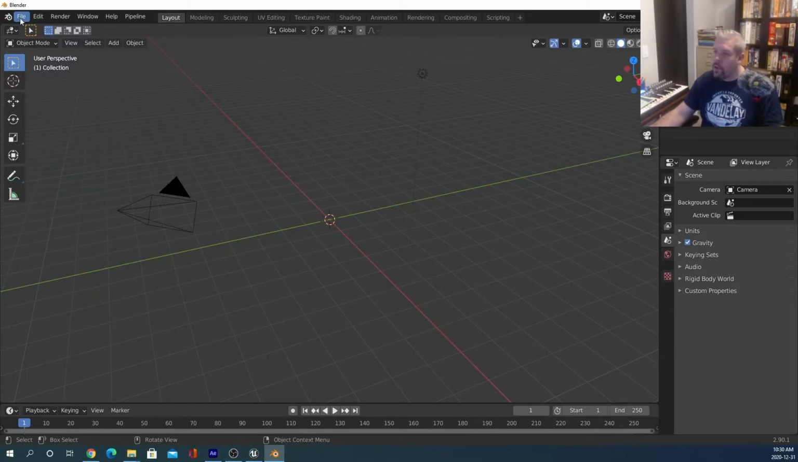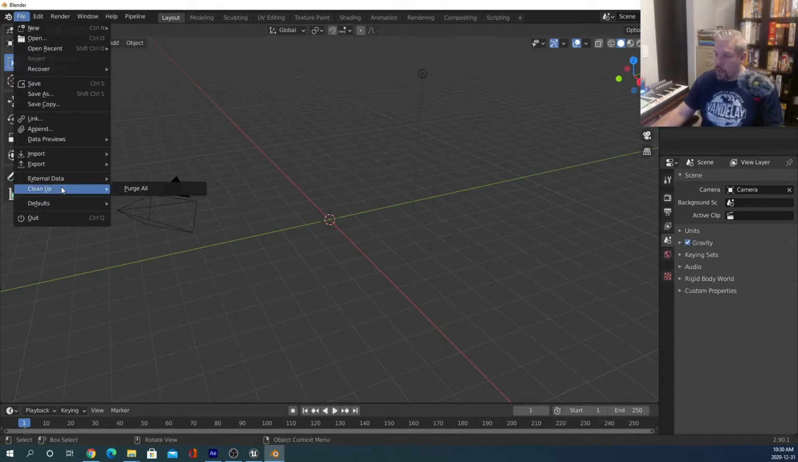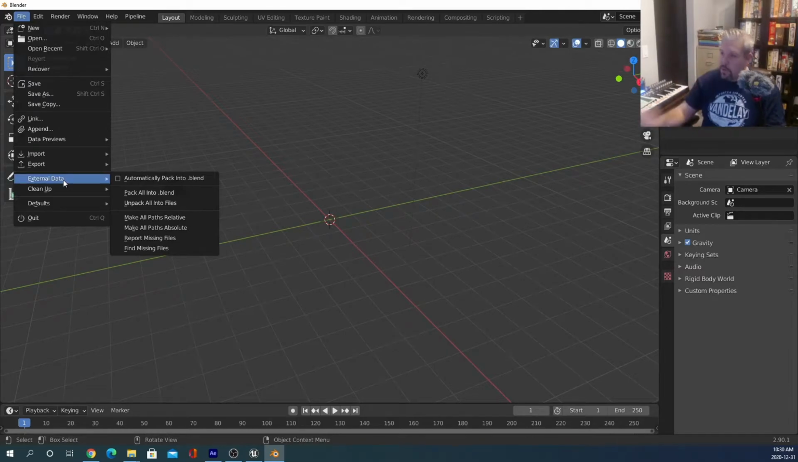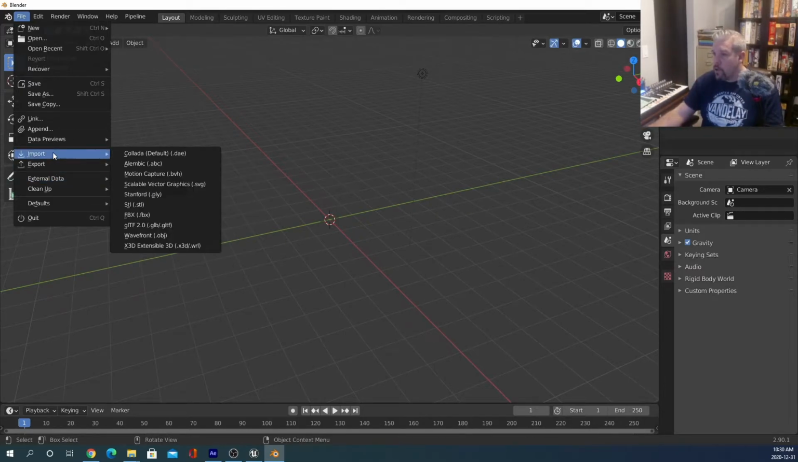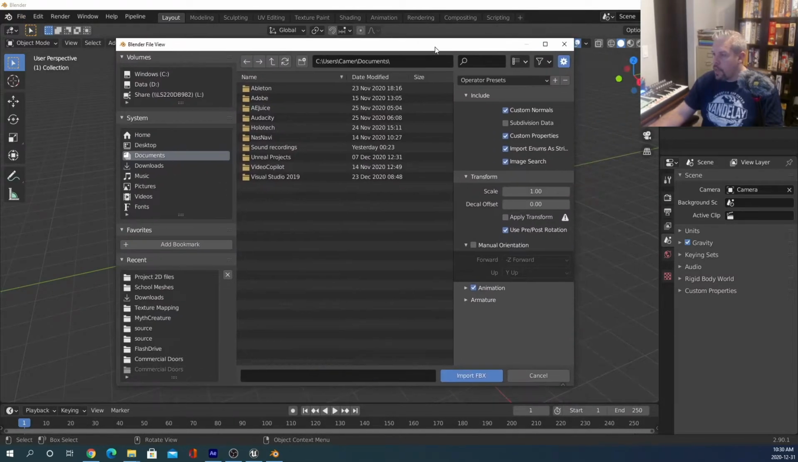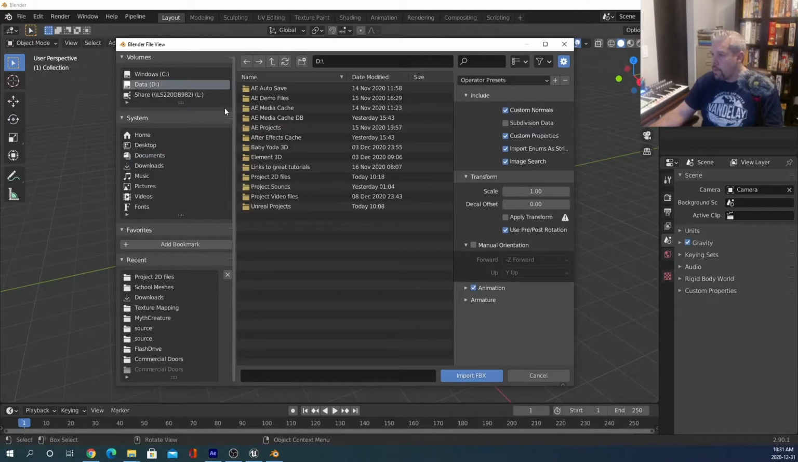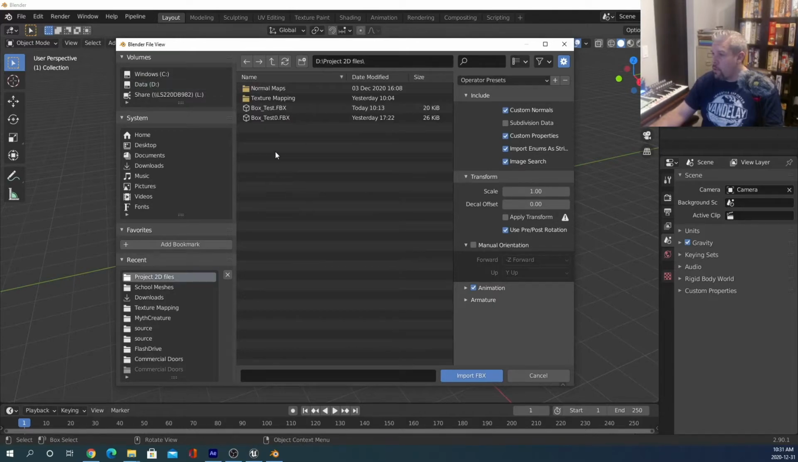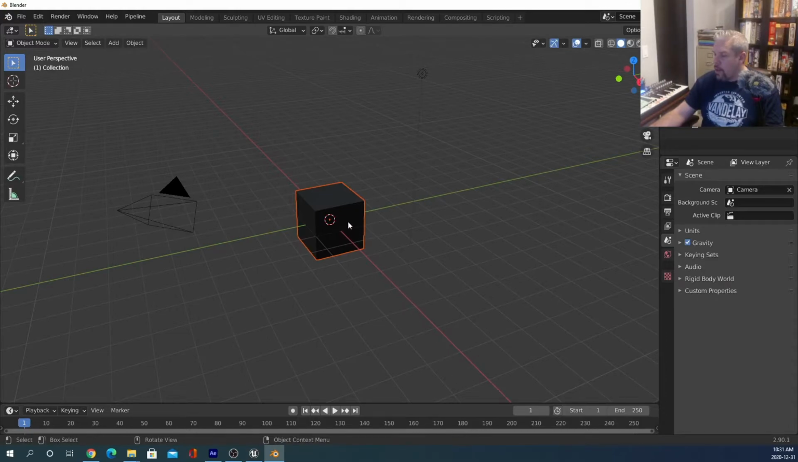And then we're actually going to import the FBX that we exported out of Unreal. So we're going to go up to File, we're going to hit Import, and we're going to import that FBX. So we're going to navigate to wherever you exported that FBX file. For me, it was in 2D files, and I just called it box test. The standard settings are fine, so just import it as is. And now you've got your box here in the middle of Blender.